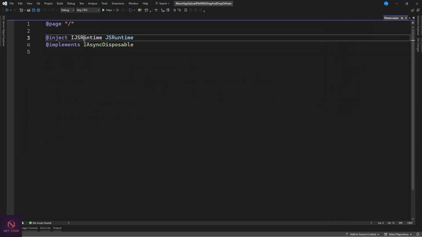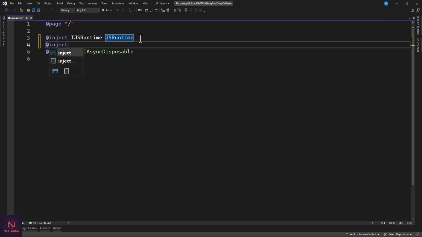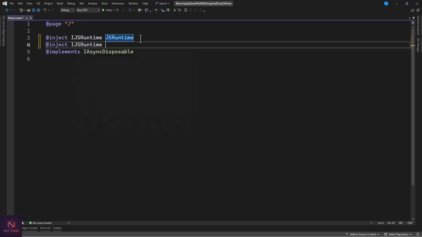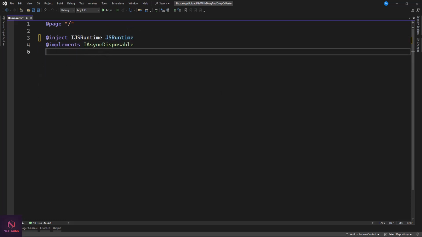So IJSRuntime, I wonder why it is not popping up. Inject IJSRuntime, and it seems like I'm not getting this. Okay, don't worry, maybe we have to build this project to get it. Never mind. Okay, so we need maybe a simple CSS to actually customize our section.